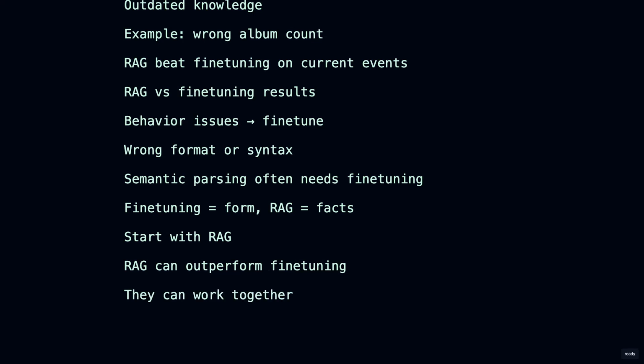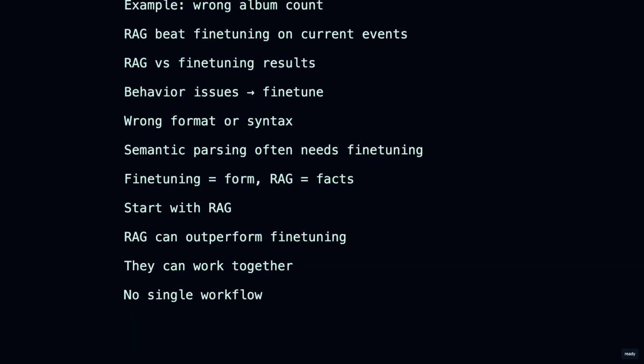RAG and fine-tuning are not opposites. You can combine them, and sometimes retrieval on top of a fine-tuned model gives another boost, though not always compared with RAG alone. There is no universal path that fits every application. The right next step depends on your evaluation results and on which failure mode you're trying to reduce.